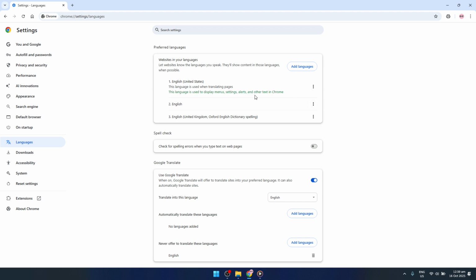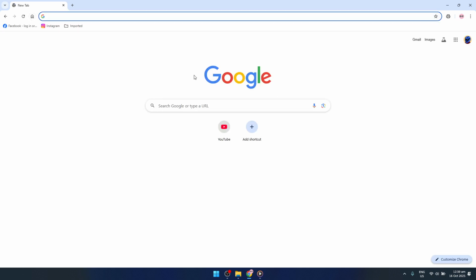There's a button you'll see here marked Relaunch. Clicking it will close and then reopen Chrome, applying all the language changes you've just configured. After Chrome restarts, you should find it displaying everything in English again. And there you have it, a simple way to switch your Google Chrome language back to English.